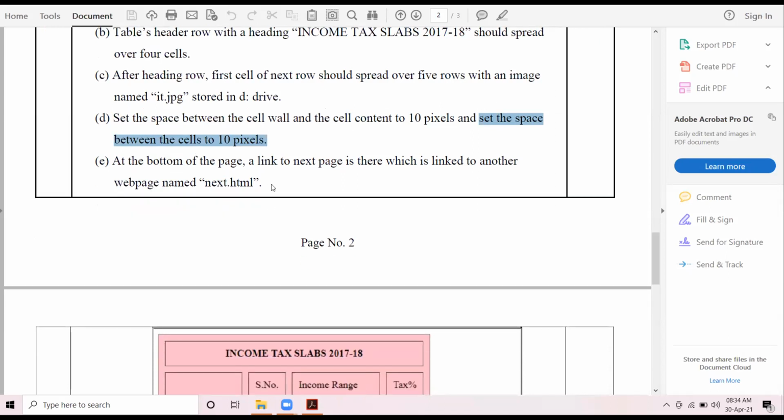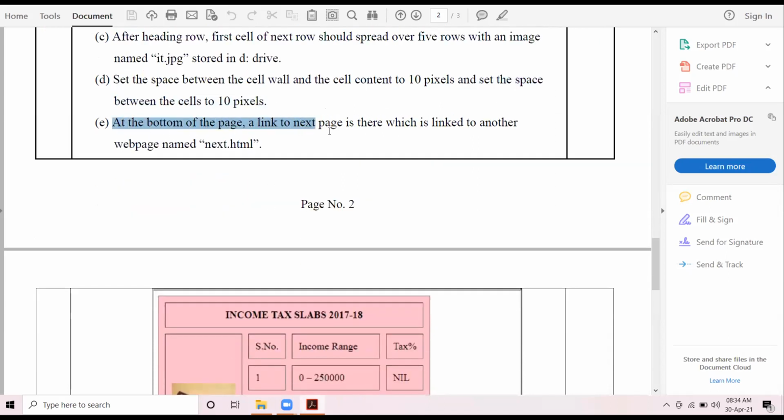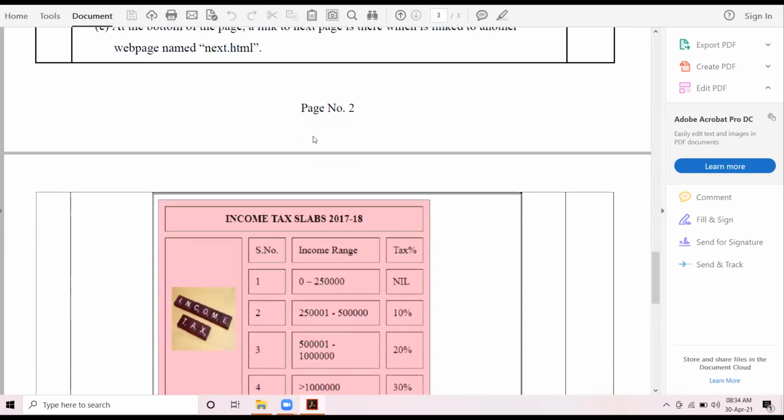Then at the bottom of the page, a link to the next page is there. This is the instruction for the hyperlink. Right now, this is not in your syllabus, so we'll skip this point.